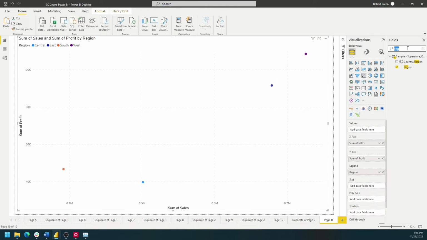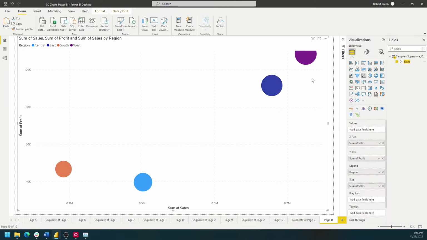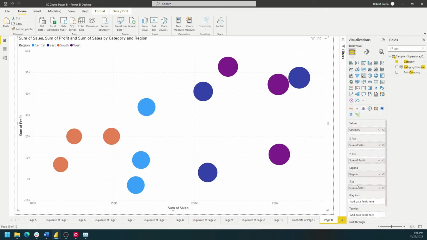You can also size by a measure. Let's bring sales onto size as well. And the dot is larger the more sales there are. You can keep splitting these dots up by bringing more dimensions, like category, onto the values shelf. The more dimensions you add to the values shelf, the more dots you get.